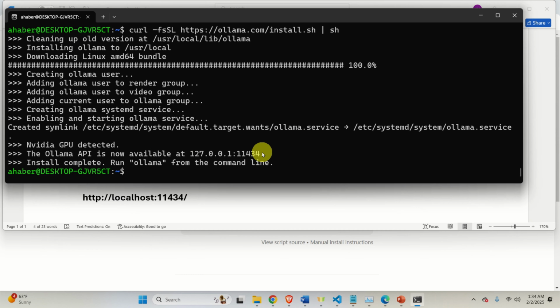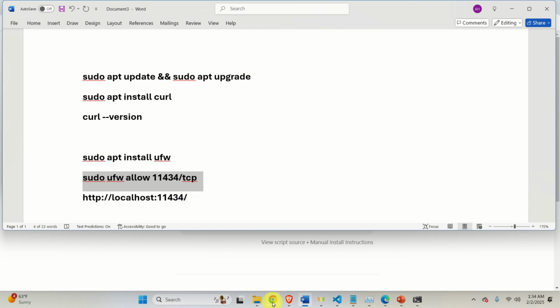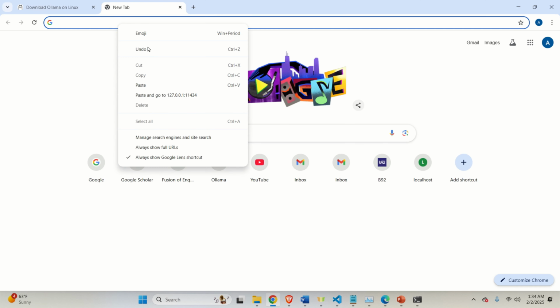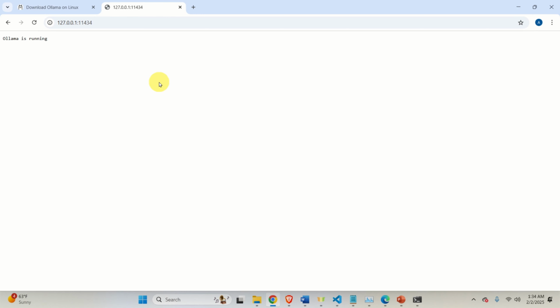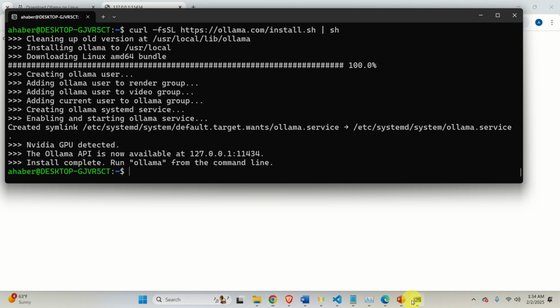Okay, so let's verify that Ollama is running. So let's click here, go here, paste here, and let's see. And you can see Ollama is running. However, Ollama is now running from our WSL installation, and this is very important to keep in mind. The next step, of course, is to download the model.